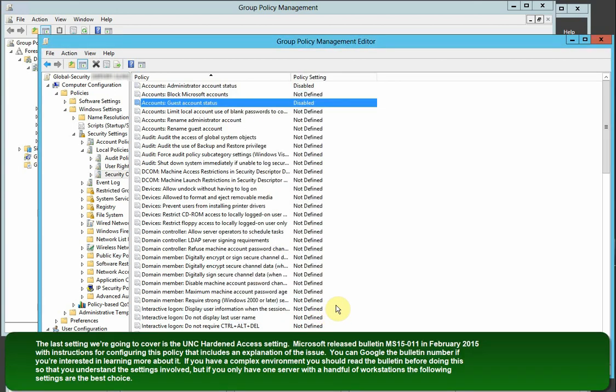The last setting we're going to cover is the UNC Hardened Access setting. Microsoft released Bulletin MS15-011 in February 2015 with instructions for configuring this policy that includes an explanation of the issue. You can Google the bulletin number if you're interested in learning more about it. If you have a complex environment, you should read the bulletin before doing this so that you understand the settings involved. But if you only have one server with a handful of workstations, the following settings are the best choice.